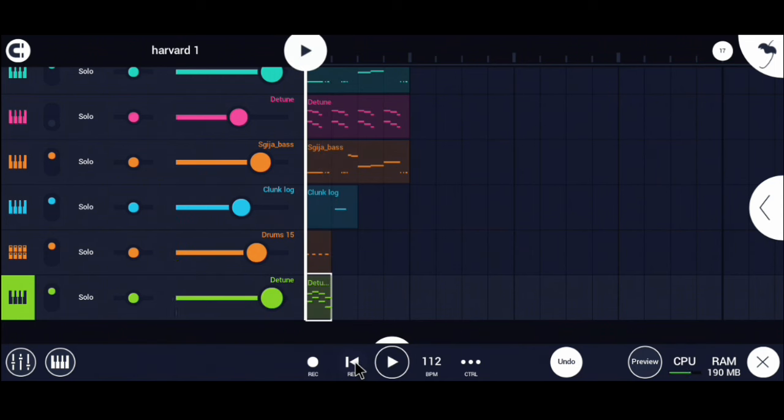So what I'm gonna do first is go to these small knobs over here that I've switched off, and then turn them back on. Click them again, turn them back on, just like that.